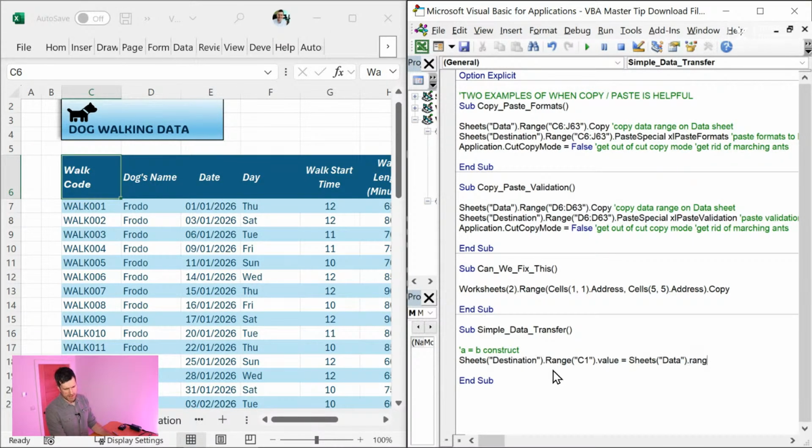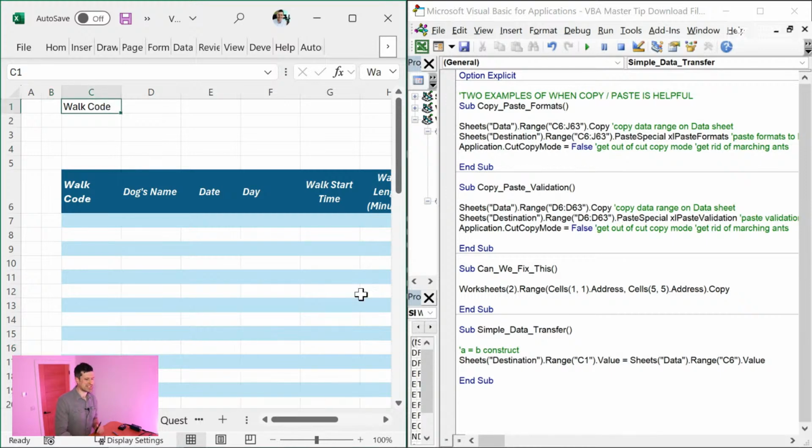Rather, what am I talking about? Just watch what I'm typing. Don't listen to me. .Range("C6"). This is our origin, and let's say .Value here. And here it is, our simple A equals B construct. You never need to use copy paste to copy data in Excel VBA if you have our simple data transfer construct. Let's go ahead and play this, and we can see on the destination sheet our text has gone in there.